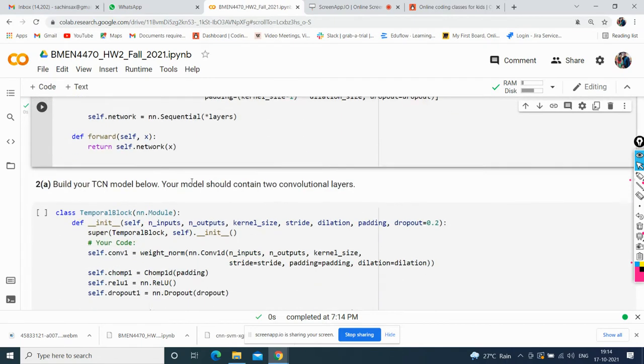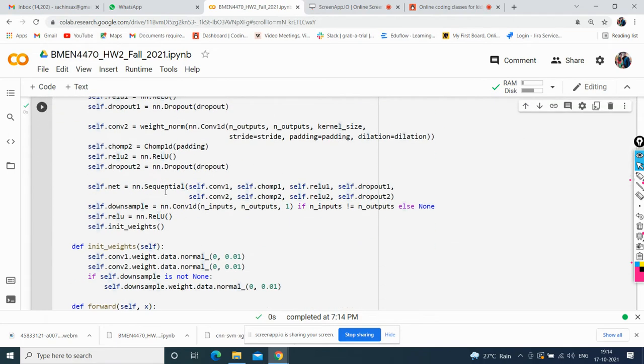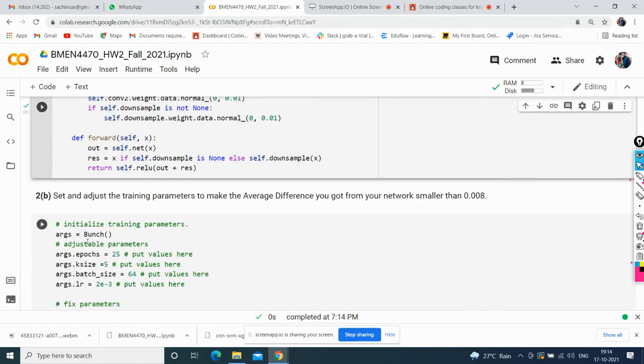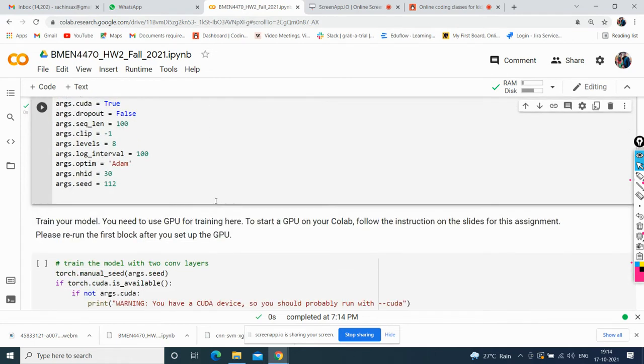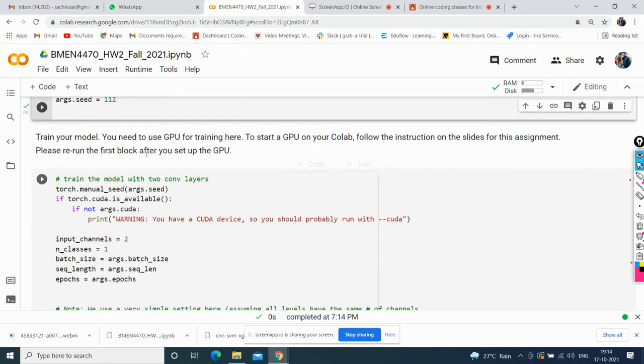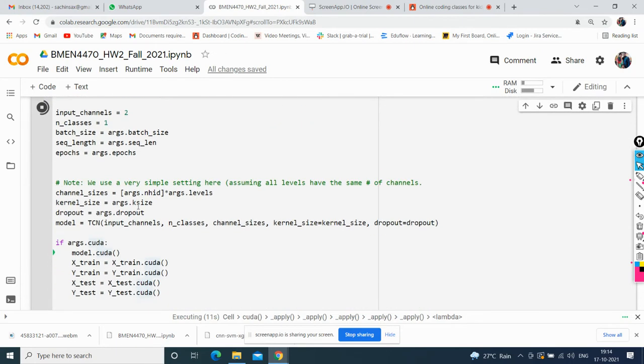Then we have TCN, which ran successfully. Then we go to 2A, the temporal network with convolutional layers, ReLU, and initialization. So this is done with 2A. Now 2B is the training part, and you need a GPU. We are going to turn on the GPU, and the argument is going to use CUDA. CUDA is part of deep learning. It requires a CUDA device, having NVIDIA and different kinds of hardware as well.